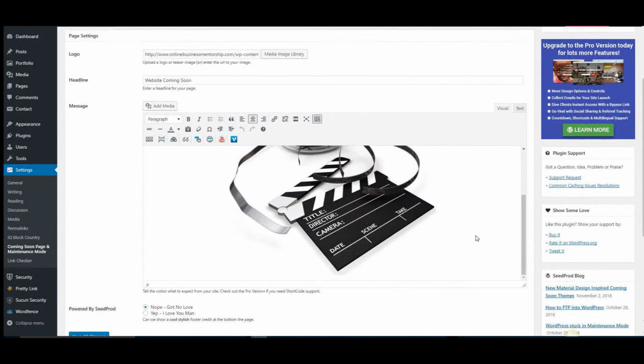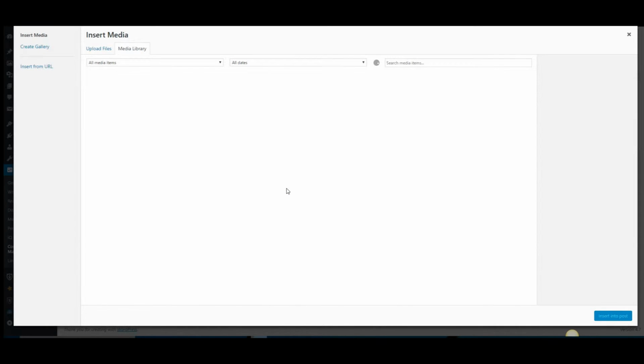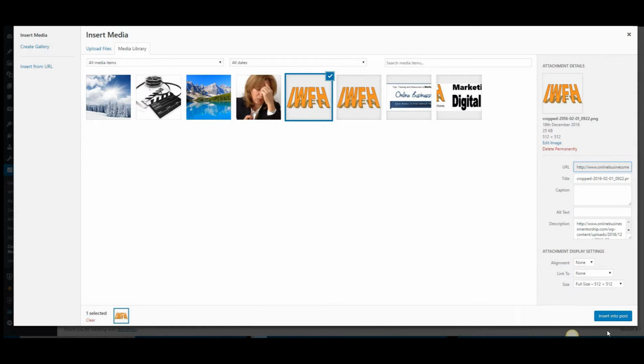If we scroll down the page a bit further, we can add a little image at the top which shows in the tab. I'm going to do that now, and I'm going to add this little image.